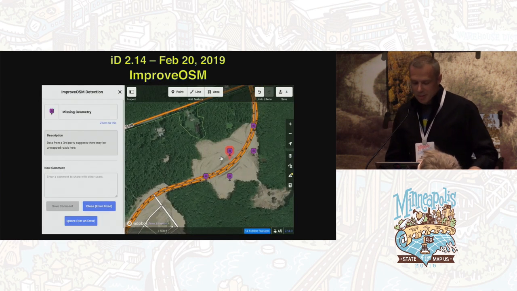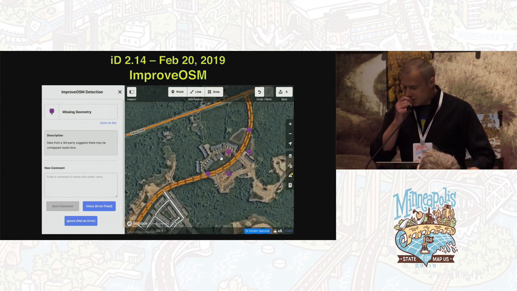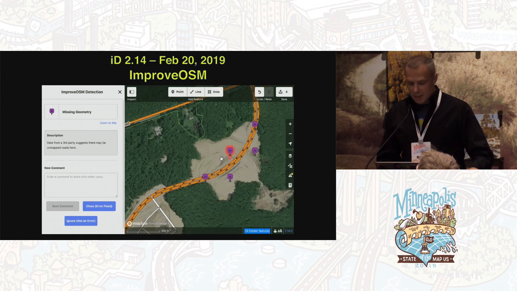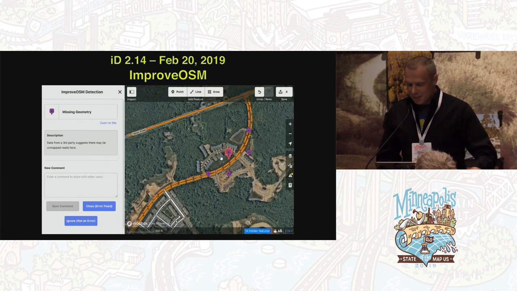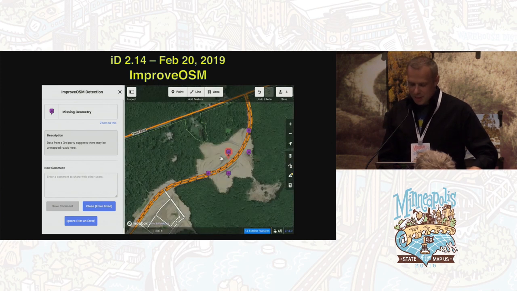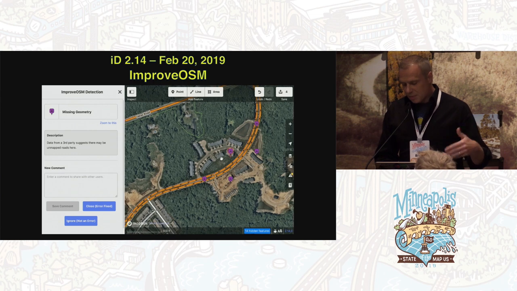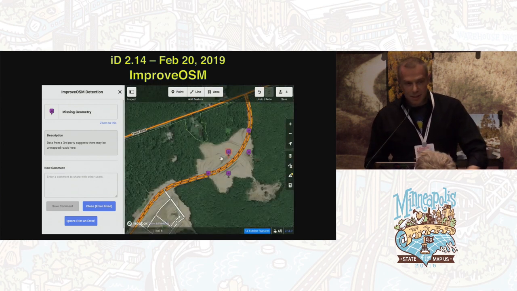Then in February, we released version 2.14, and this was a big release containing a lot of validation stuff. This one included support for working with ImproveOSM. Martin is here, he knows this. This is another tool from our friends at Telenav, which checks OpenStreetMap and reports places where there might be missing roads or missing parking lots, or one-ways or turn restrictions that are incorrect. This is all based on telemetry that they receive.